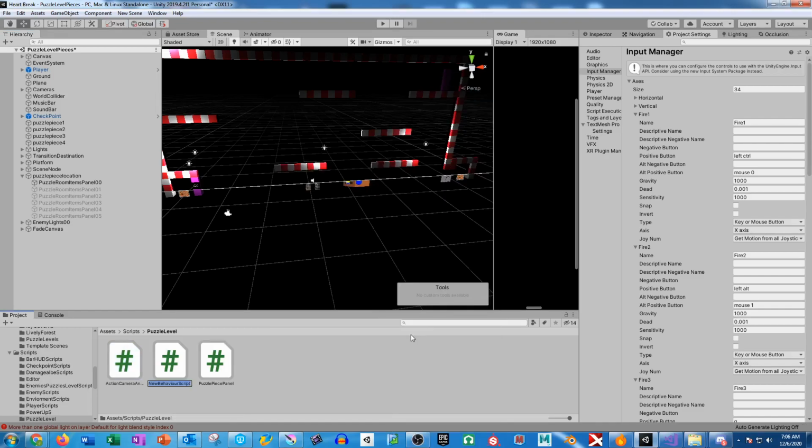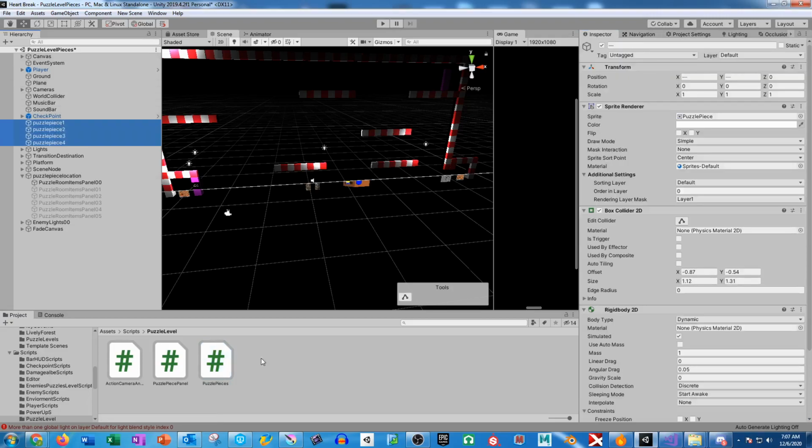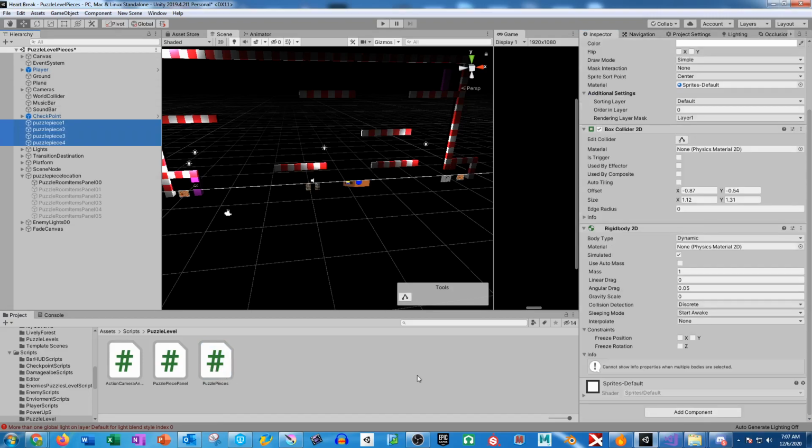So we're going to create a C# script. This is going to be a very simple script. I'm just going to call this puzzle pieces. So we're going to go into the inspector. There we go. We're going to select all 4 of these. And we're just going to drag puzzle pieces in here. And we'll edit the script.